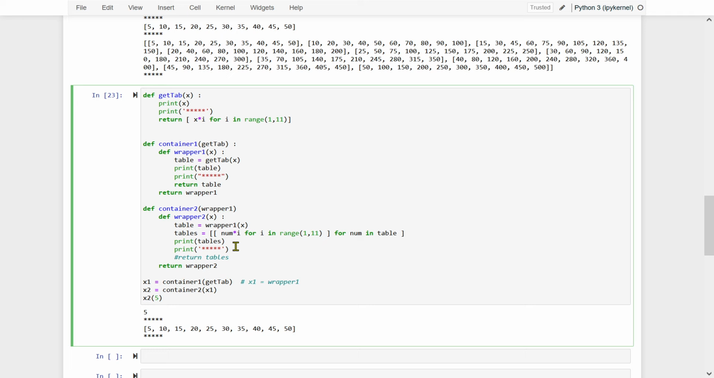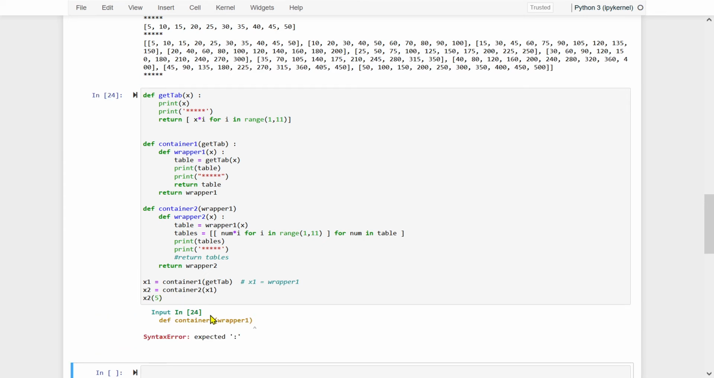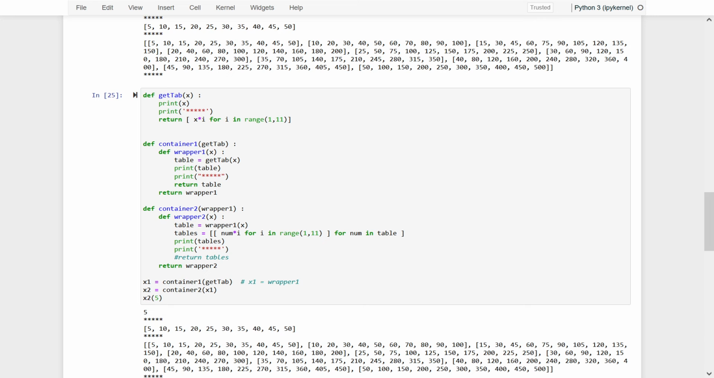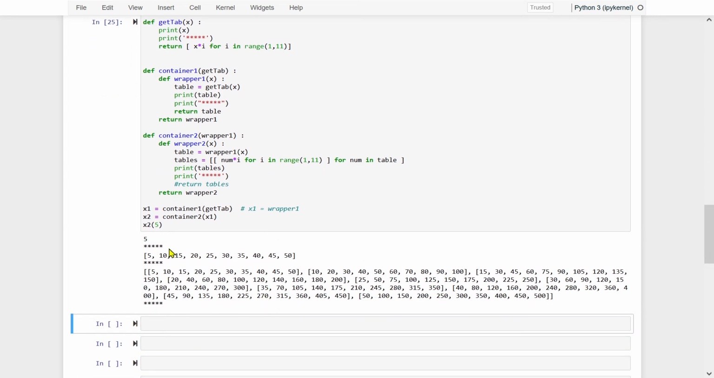Then I will print tables, print star, let it be commented. I will remove this comment as well. But so far, so good. And I'm saying return wrapper 2. So what is this x2? x2 is nothing but my wrapper 2, and I am passing 5 to wrapper 2. Just look at the output. The output is not there because of this syntax. Take care of that. Okay, done. 5, 5 star, this table, and then each number's table is generated.